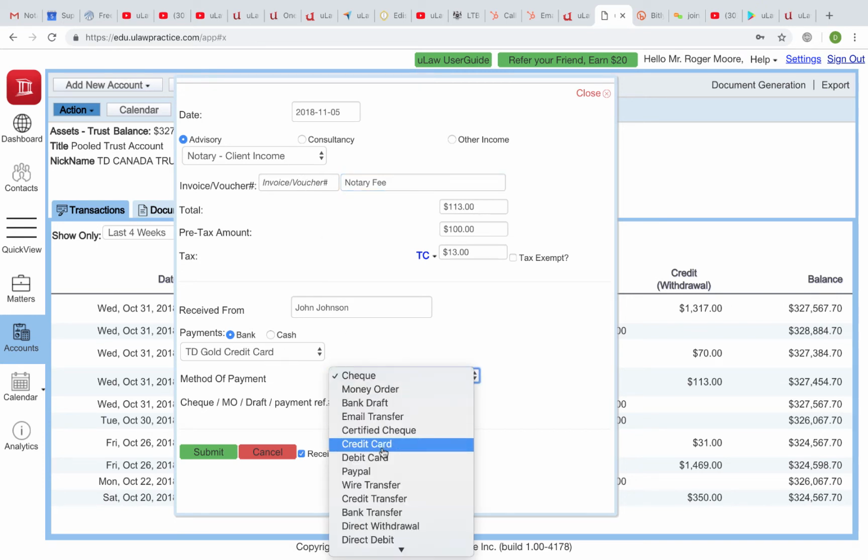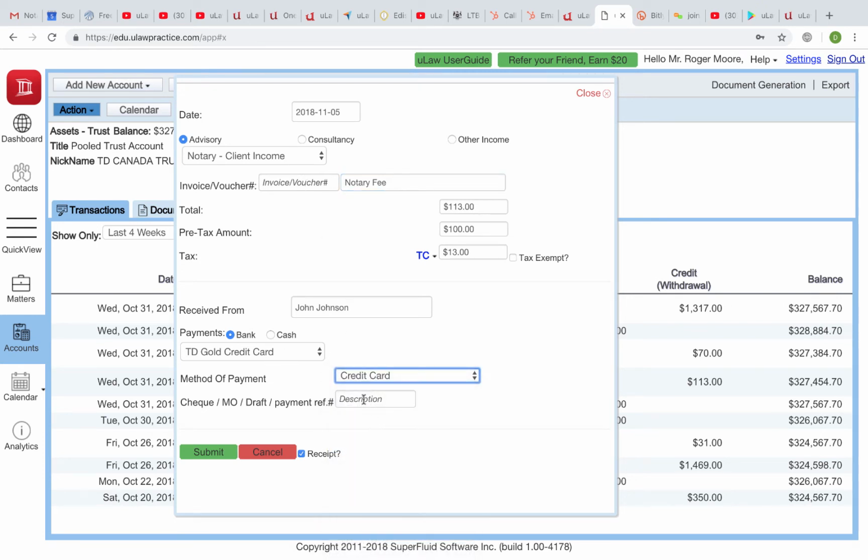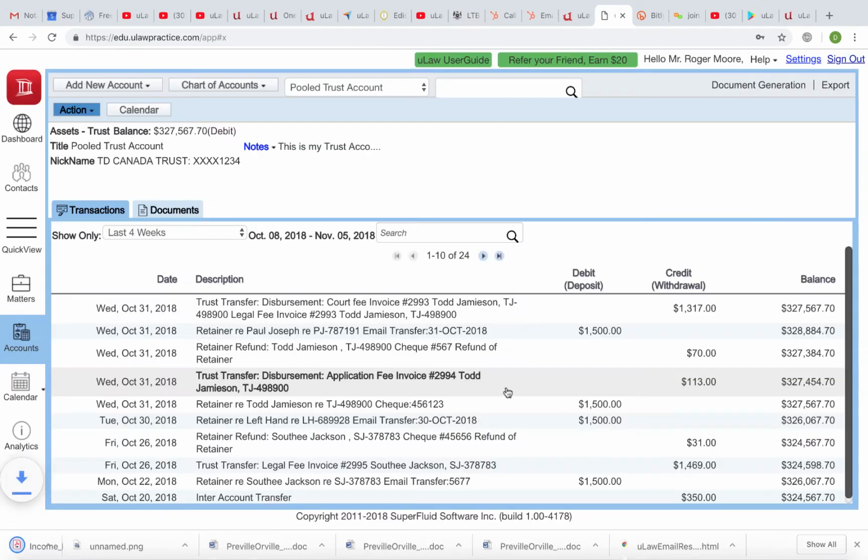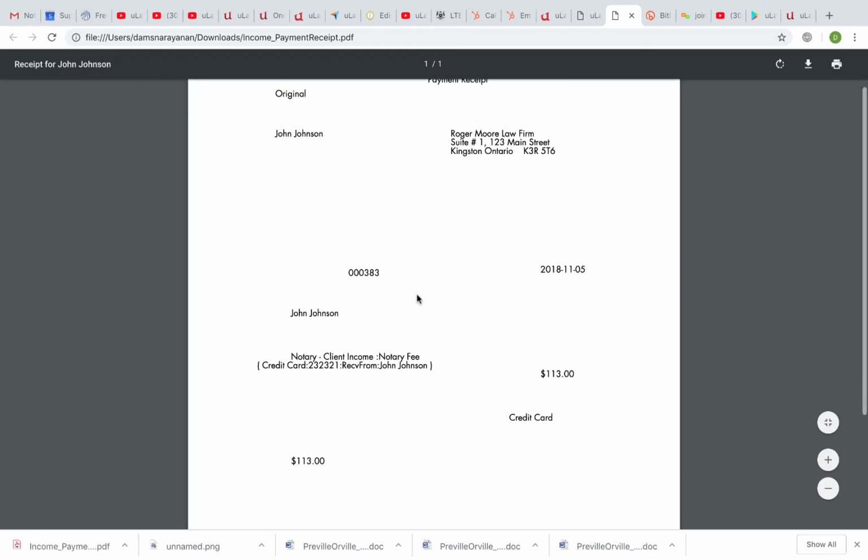How did you receive the payment? Maybe the client paid you using credit card. You enter that, and obviously you deposited that into your general account, like you process the credit card into your general account, and you can hit the submit button. When you do that, obviously it'll allow you to create a payment receipt, so you can download the payment receipt. As you see here, this is a payment receipt.